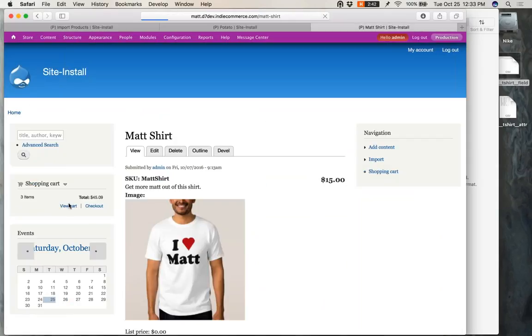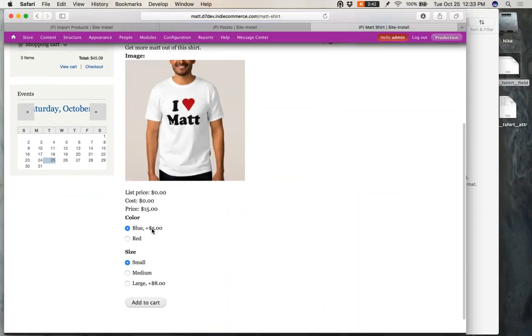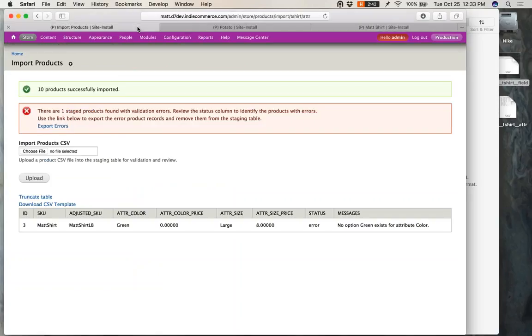So if I look at this product here, we can see that the blue option is now $5 extra. And if this product did not have attributes and options previously, this import would add those to it.